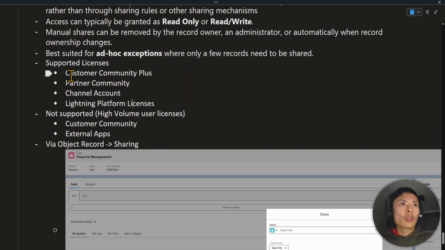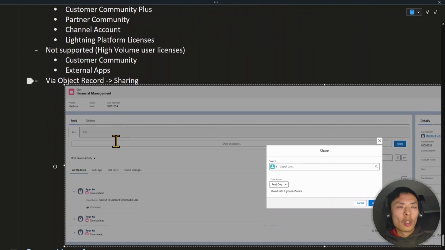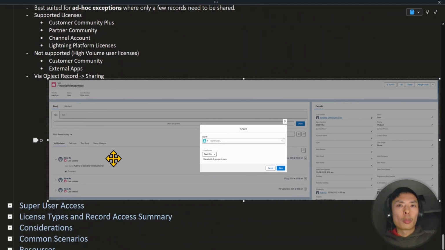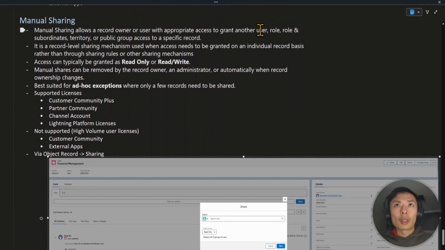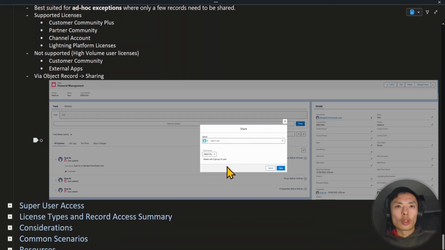Supported licenses: it supports licenses with roles, so Customer Community Plus, Partner Community, Channel Account, Lightning Platform licenses. It does not support high volume user licenses, so Customer Community and External Apps. To share records manually, find an object record, click on Share in the drop down, and you'll be able to select these users, roles, etc., and grant associated access.